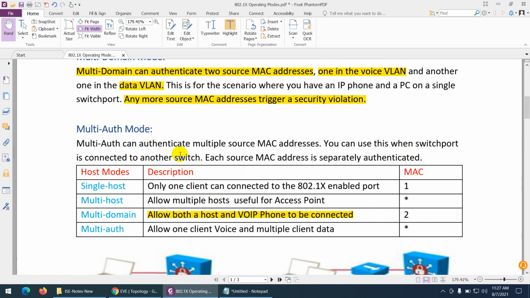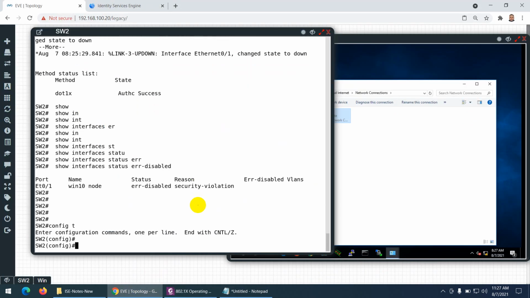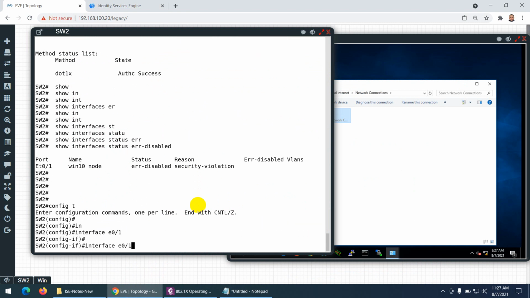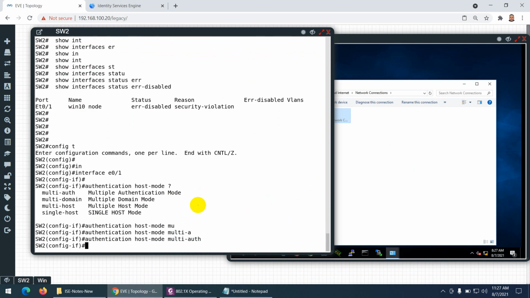Now coming to the last one, multi-authentication mode. So let me change the authentication. First I need to bring down interface E0/1 and let me change this to multi-authentication. Let me show you from here. Question mark. The last one is multi-authentication. And enter. I will bring them up after a while.